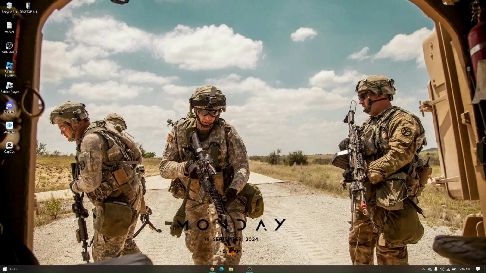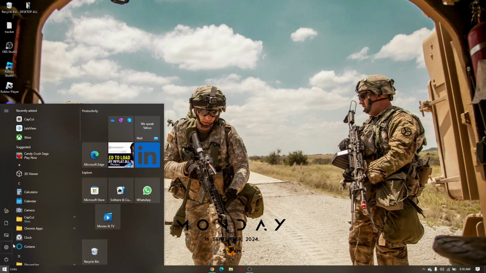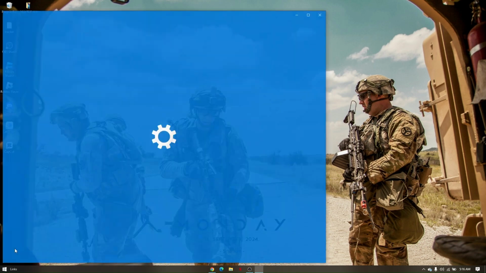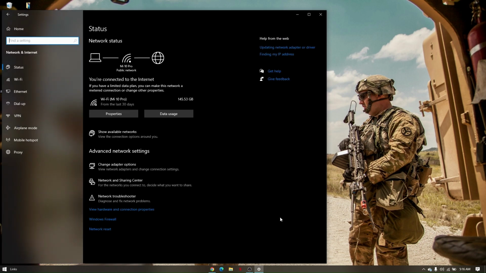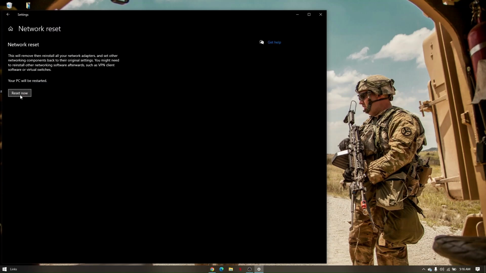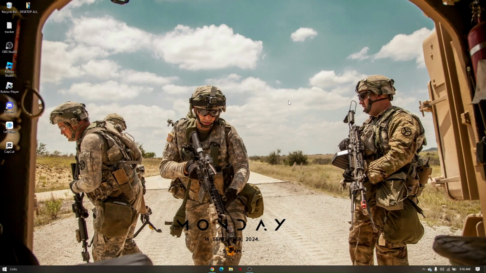To do that, just press on Windows and go to your settings, the gear icon. Then head over to Network and Internet. You scroll down and click on Network Reset. Now once you press reset, you'll just have to wait 3 to 5 minutes and it will automatically reset and restart on its own. So that's how you bypass parental control on your PC.